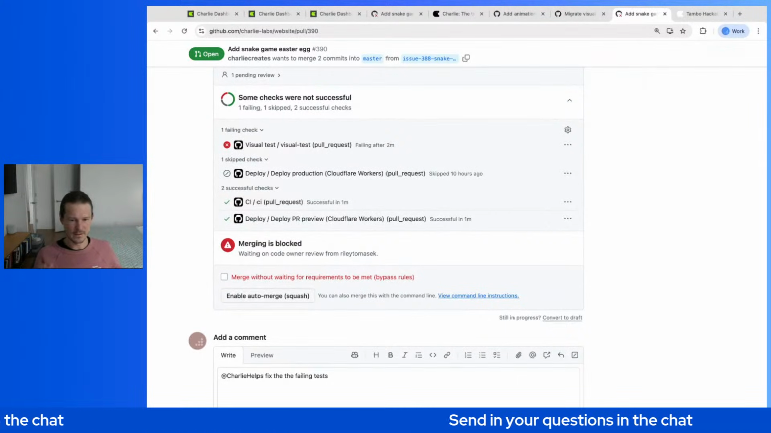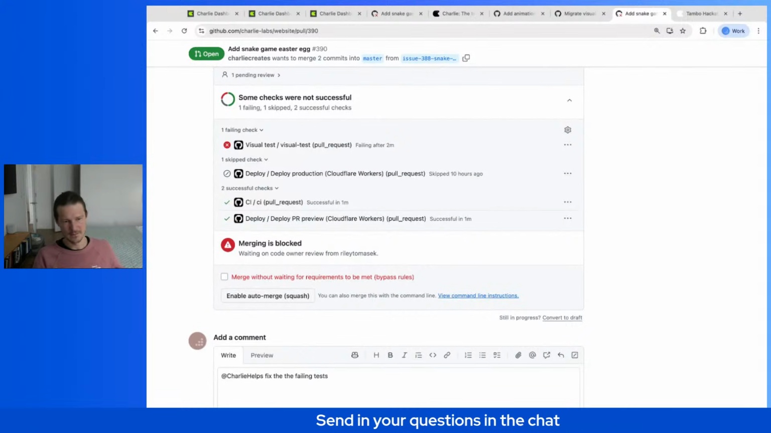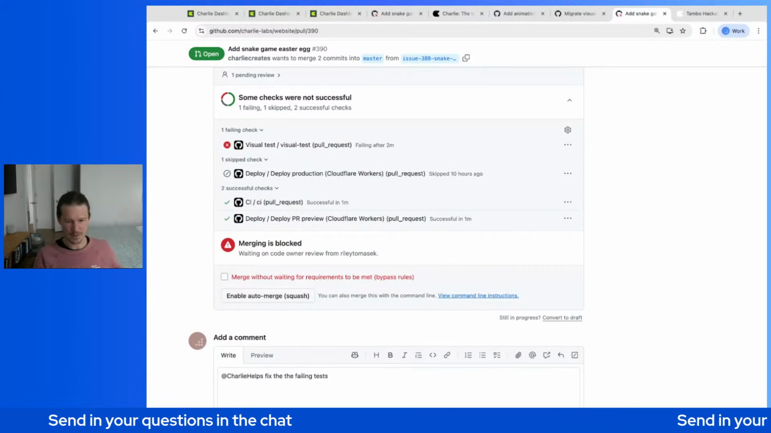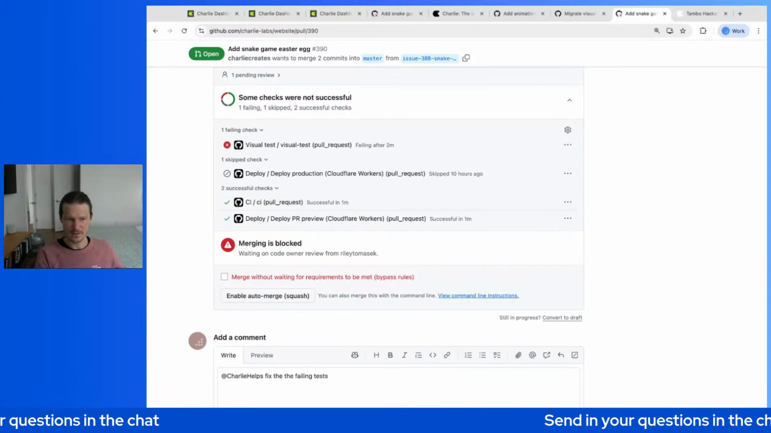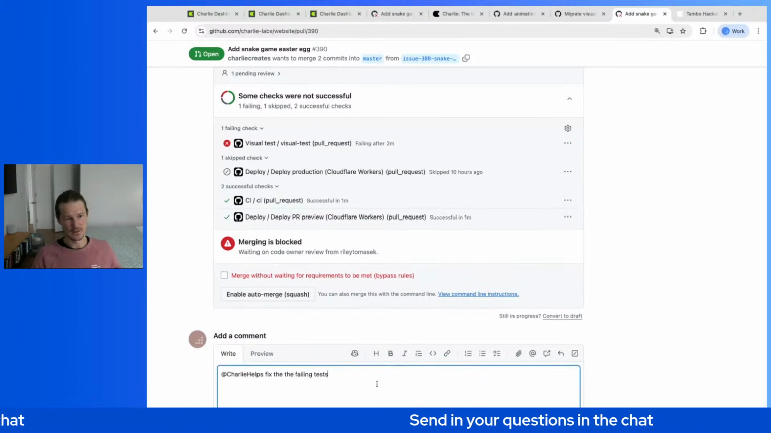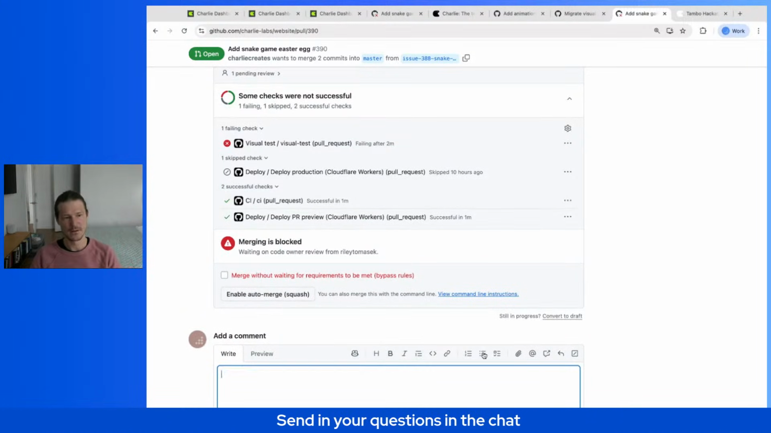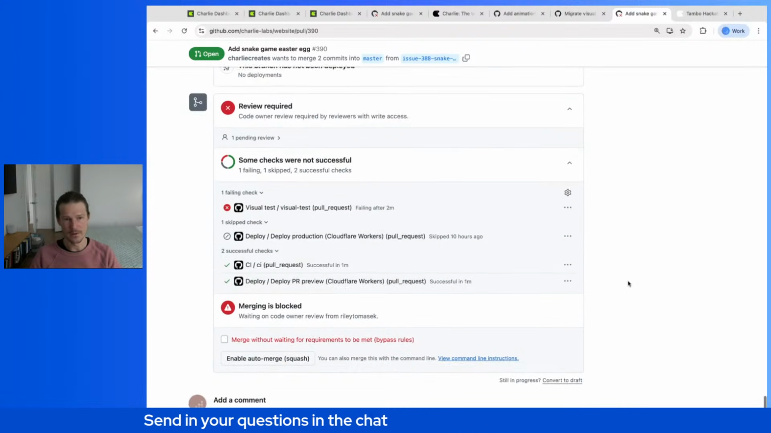A lot of these things, if you're moving fast, trying to get stuff done for the hackathon timeline, you don't really want to be continually switching branches from whatever feature you're working on to fix this stuff. When you see it, you can just ask Charlie, and he'll do it for you.